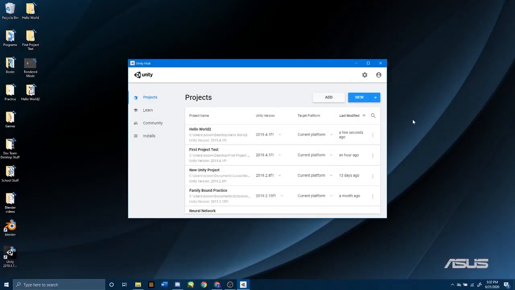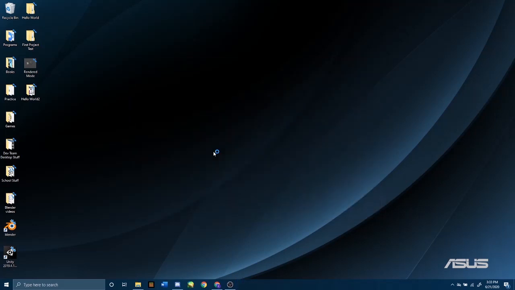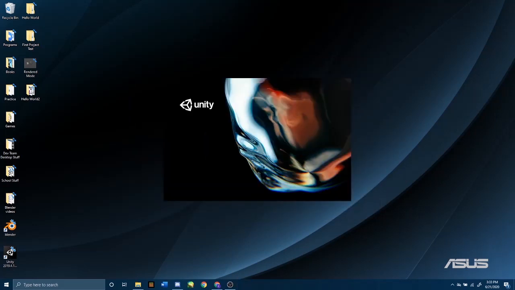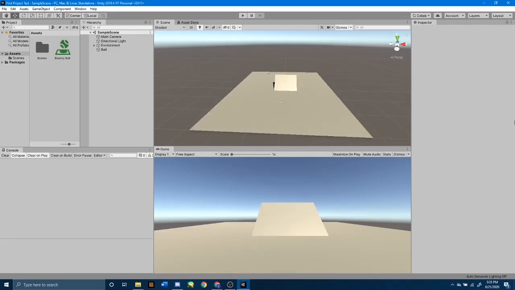Hey everyone, for this tutorial I'm going to show you Unity's animation editor. Go ahead and click on your first project, test project, or just go ahead and create a new project. It's not that big of a deal. This was my scene for the Game Objects, Colliders, and Rigid Bodies tutorial.